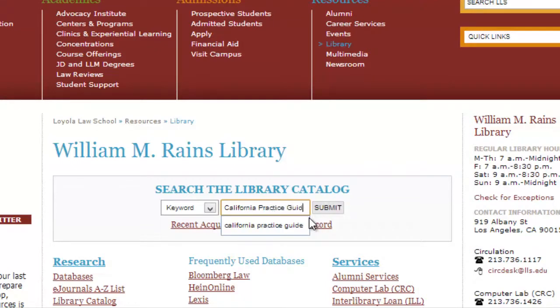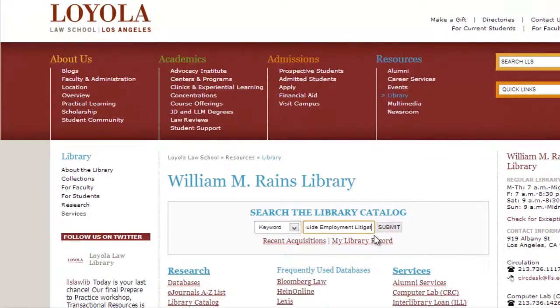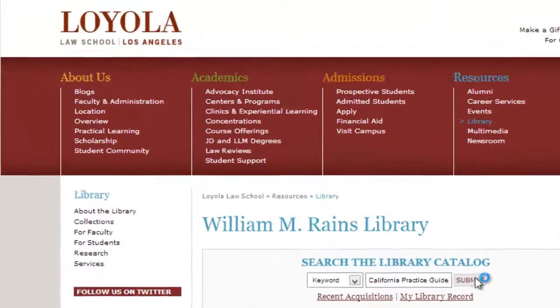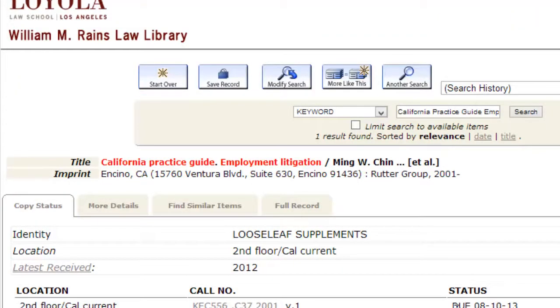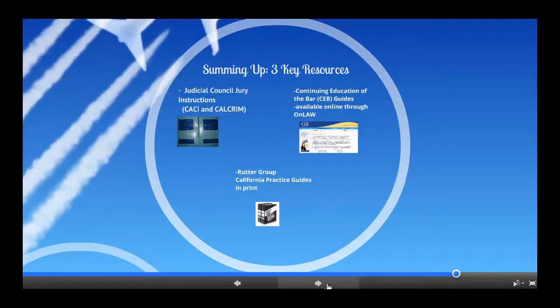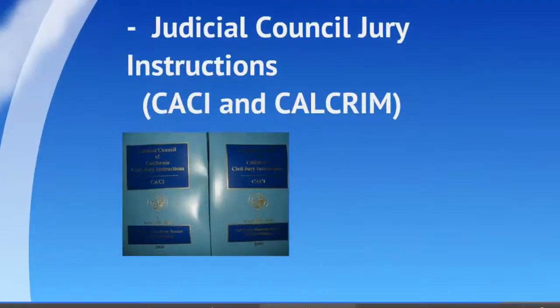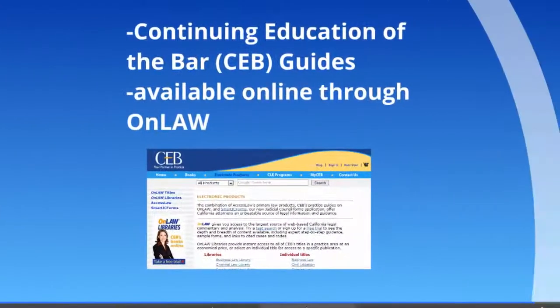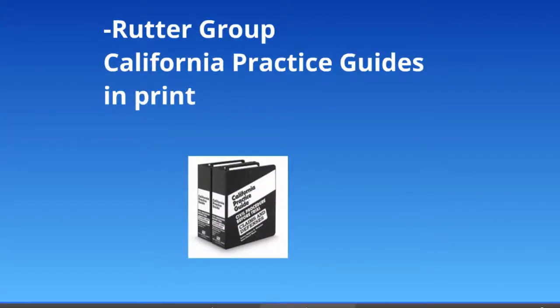So, the jury instruction we looked at before provided us with a number of references to the California Practice Guide on Employment Litigation. So here's the reference to the item in print. This concludes the free and low-cost secondary sources section for California law. When faced with an issue of California legal research, remember to check California jury instructions, CEB publications, and applicable Rutter Group publications in print.